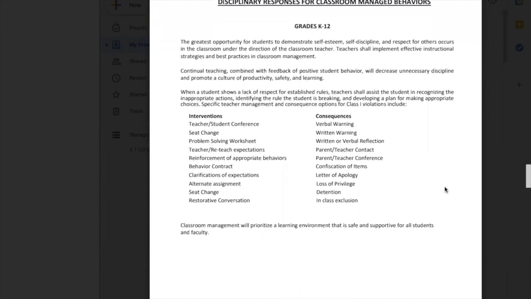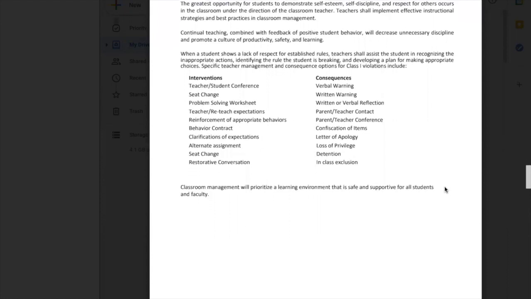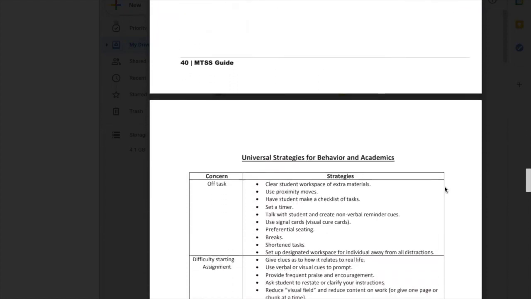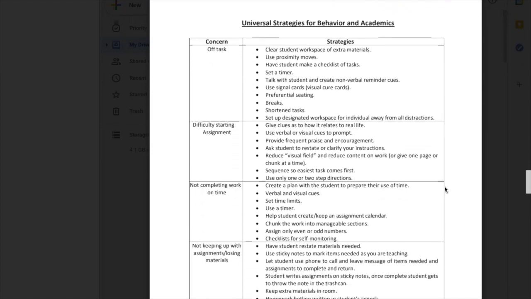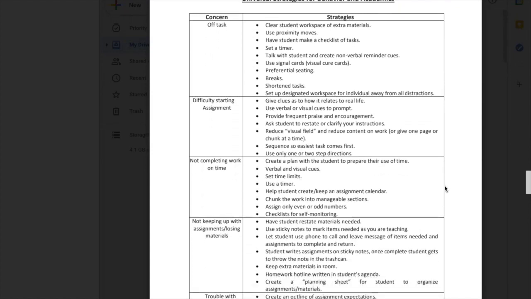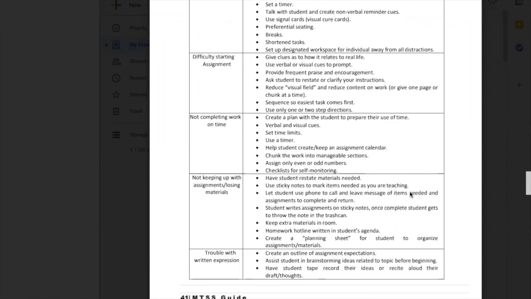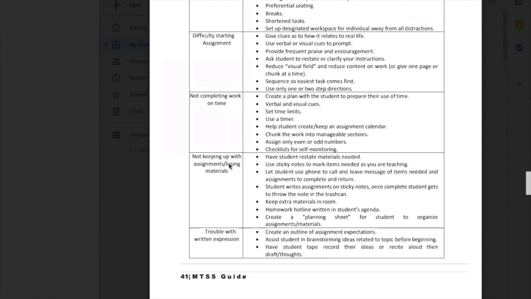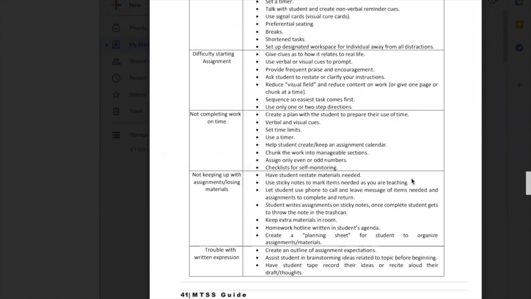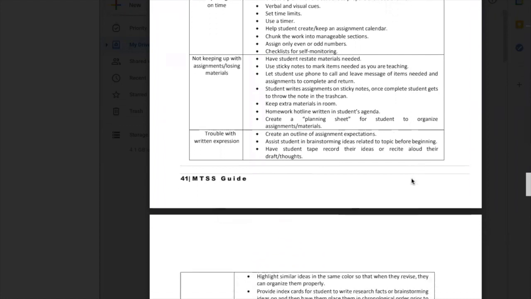Here's some disciplinary responses for classroom managed behaviors, which I don't think we have many of, being in a virtual setting, but they're still here for your review. Here's some universal strategies for behavior and academics. So things for students who are off task or have difficulty starting assignments, not completing work, not keeping up with assignments or losing materials. I think these are some really good strategies, again, that you can use for all learners.